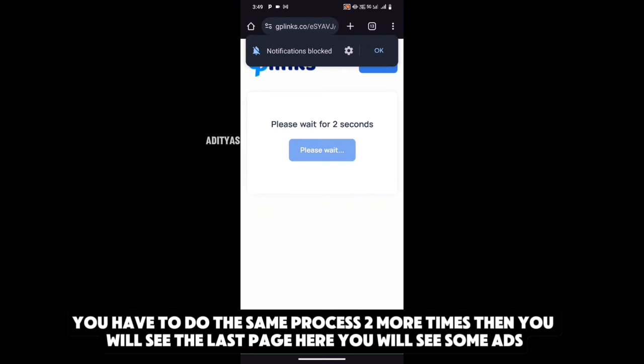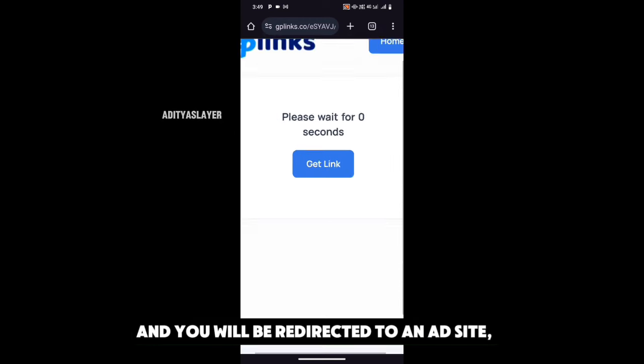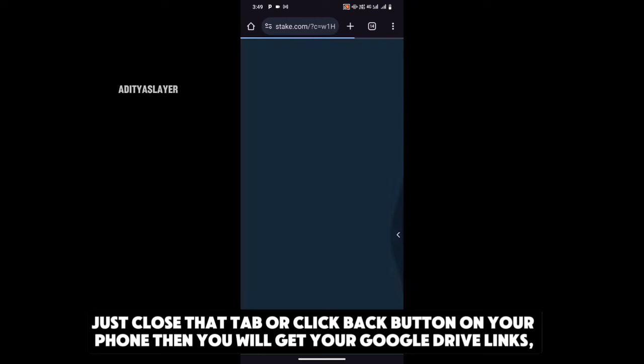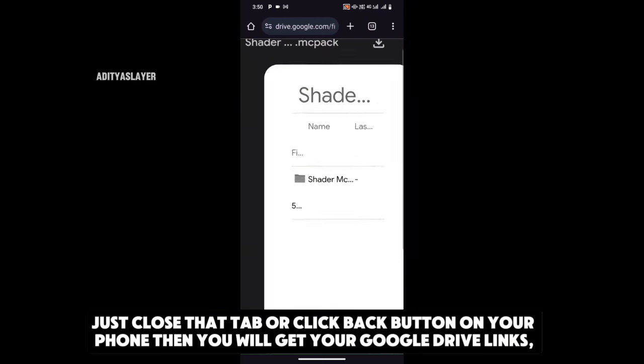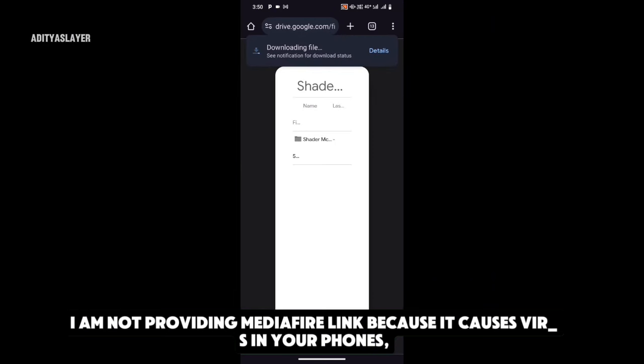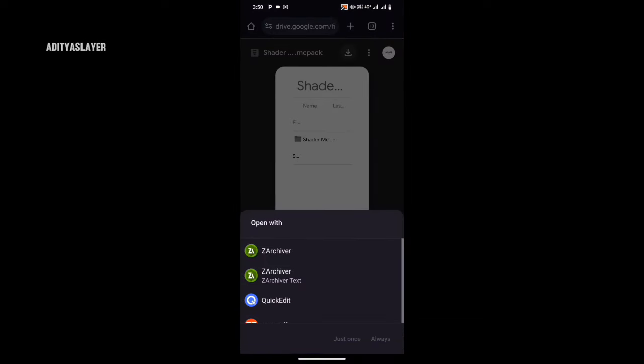Here you will see some ad pop-ups, but don't get fooled, just click this get link button and you will be redirected to an ad site. Just close that tab or click the back button on your phone, then you will get your Google Drive links. I am not providing a MediaFire link because it causes viruses on your phones. Then you can simply apply the shader as you want.